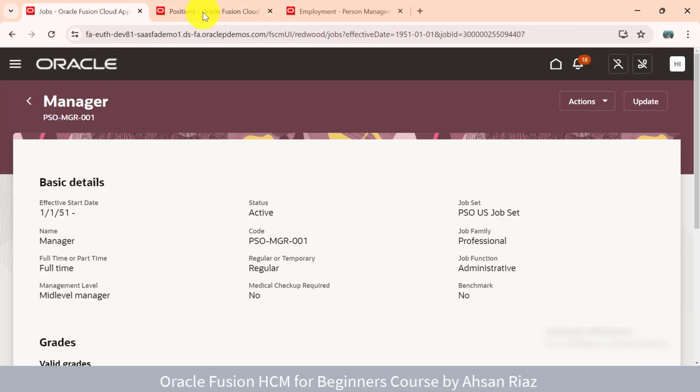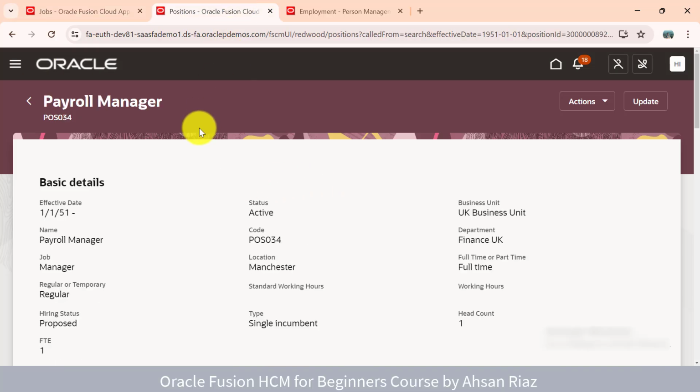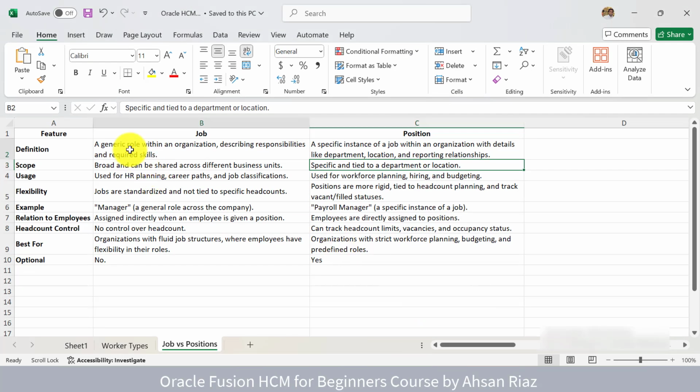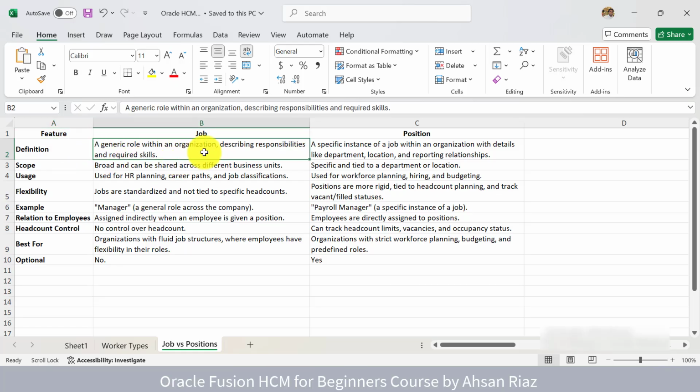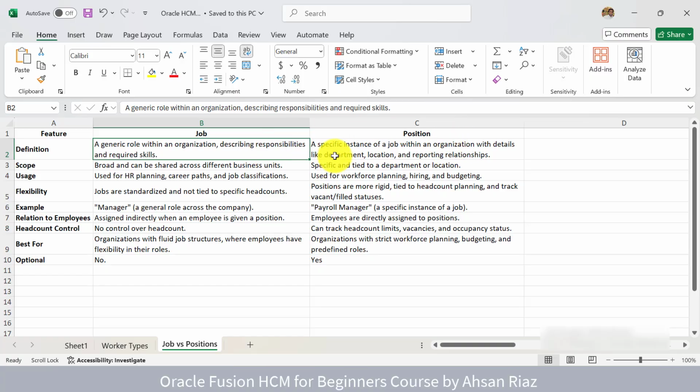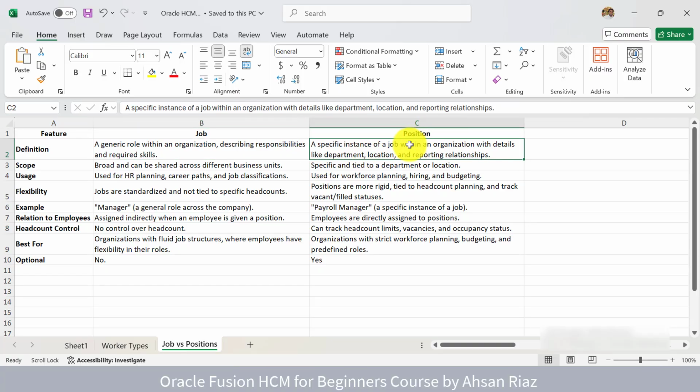I have opened the job definition screen in Oracle Fusion HCM, and I have also opened the position definition screen. What is the difference between these two? I have made a chart for this. A job is a generic role within an organization describing responsibilities and required skills. However, a position is a specific instance of a job within an organization with details like department, location, and reporting relationship. You will notice that job is very high level. It is not linked with the department or the location, but position is an actual instance of the job which is linked with the department and location.